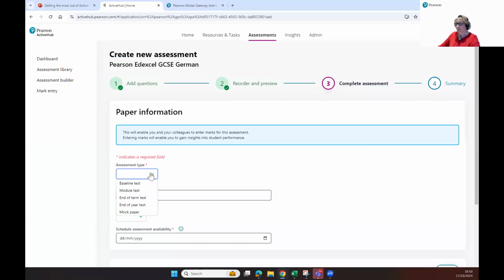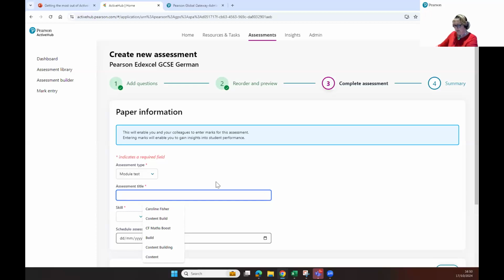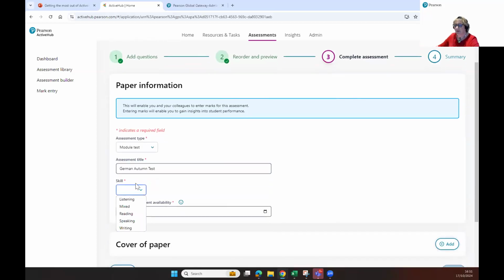And at this point, we're just finalizing the details. So if I've built a module test and I want to give it a title, you have an option of skills, so you could be focused on one particular skill, or you can have a mixed paper there. And then the date you put in here is the date that it will be added to your assessment library. When it goes into the library, other people in your school will be able to view that paper and could use it as well as yourself.